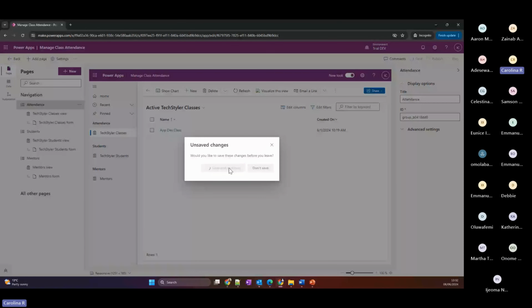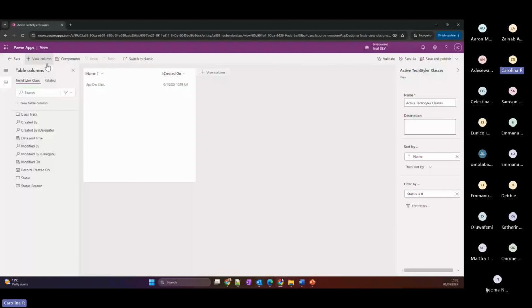Save and continue. So there's two ways. You can customize a view from the solution, or you can customize through the app. This is the same thing. We are doing this customization on the solution. So everything that you do will be in the solution. So don't worry. Okay, so here we have our view designer. Here we can drag and drop the column. So once you created a new column, you can bring this column to a view. Okay, let me drag and drop this class track.